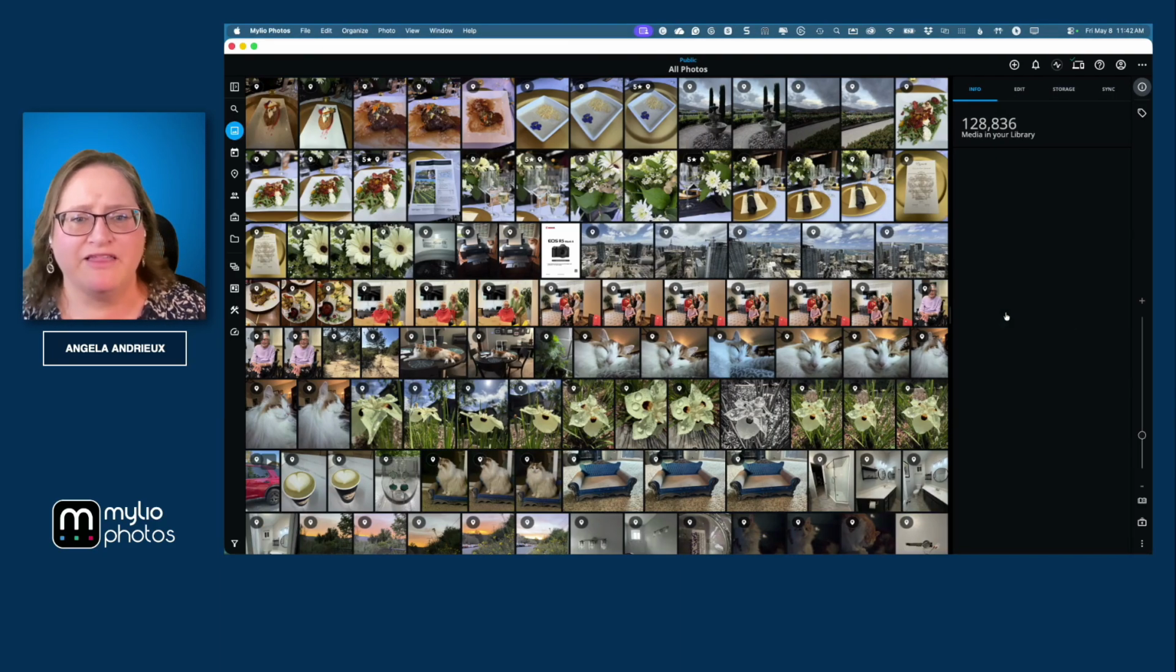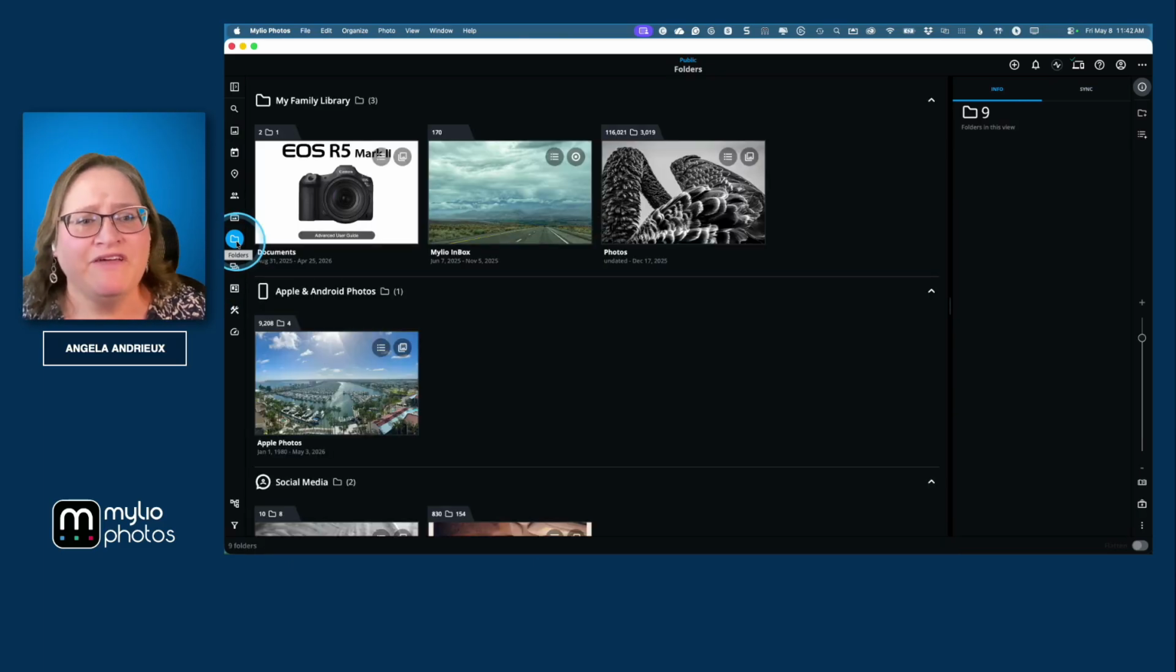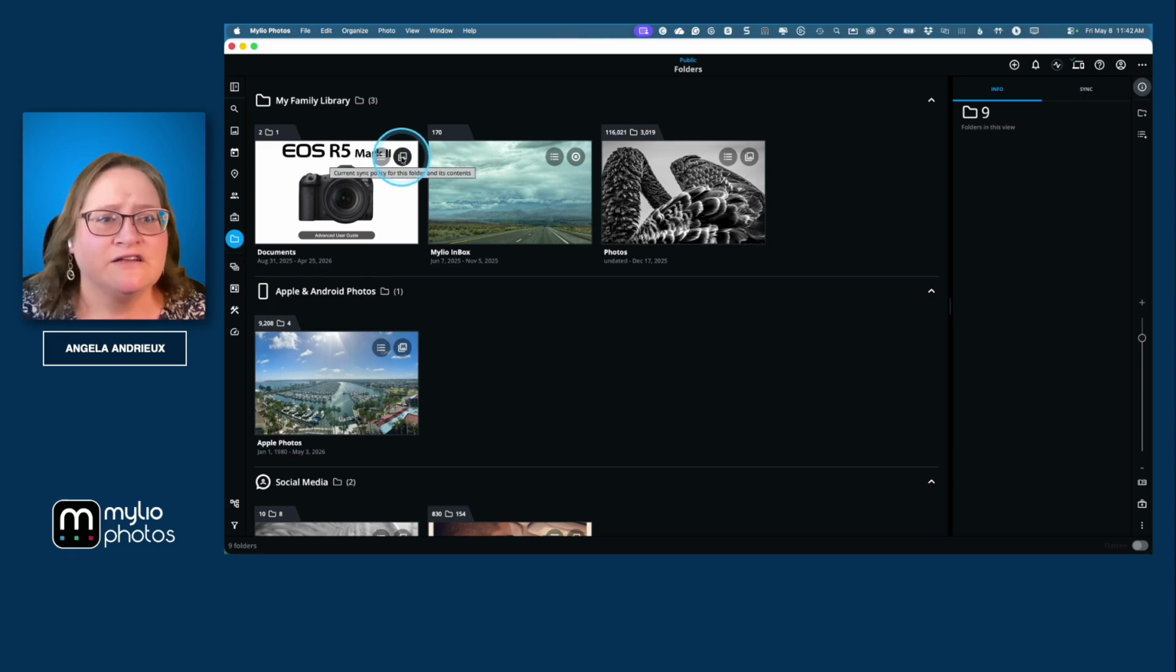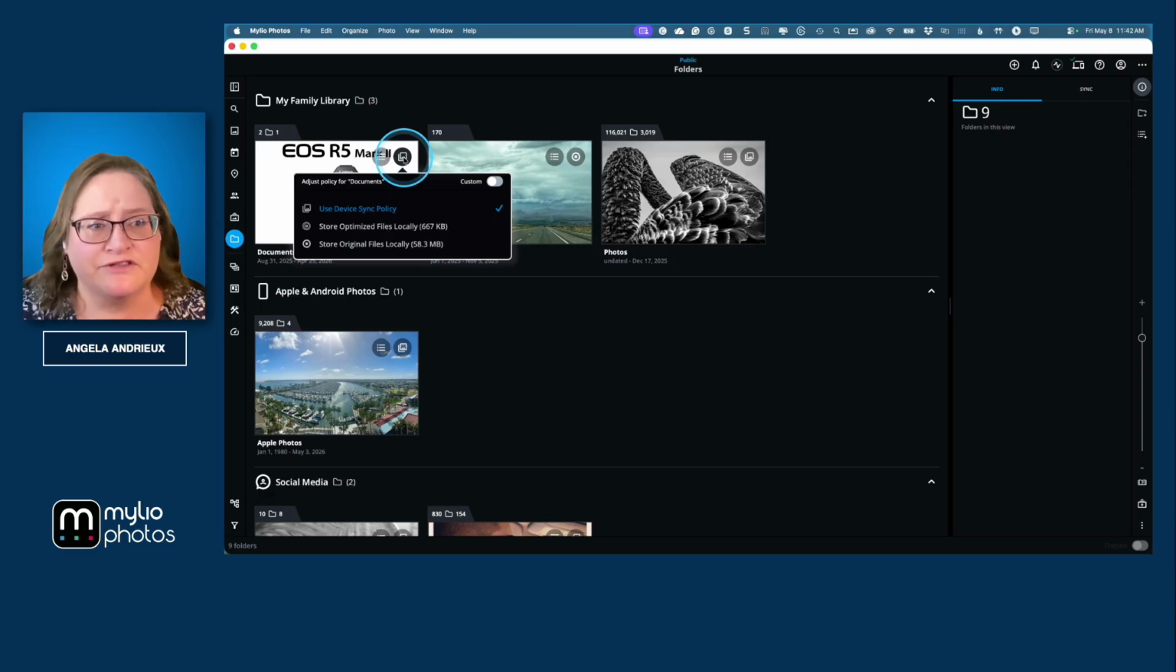Let me jump over here to Mylio real quick. And we're going to go over to the folders view. And if you have a folder of images that you always want to have available in full quality on your computer, there's this little icon here at the top of each folder. And you can go into a subfolder and do this too. So right now it says use device sync policy. My sync policy is space saver.